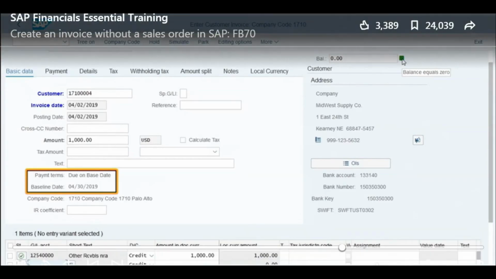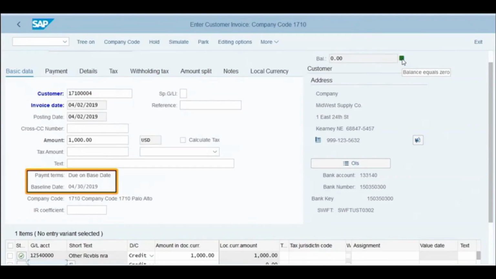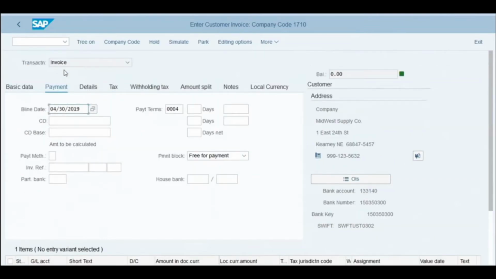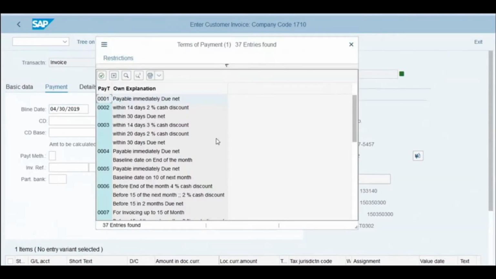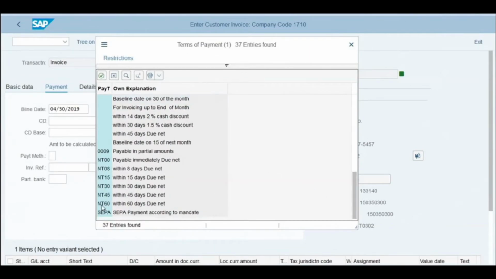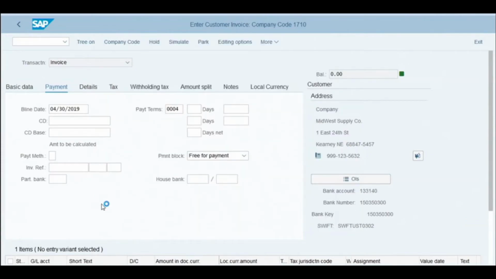As it is 30th April 2019, let's assume that we need to change the payment terms of this customer to 60 days. To do this, we will click on Payment tab. In the Payment Term field, click on the magical button, and after that scroll down. After scrolling down, you need to double click on NT60 within 60 days due net and press enter.